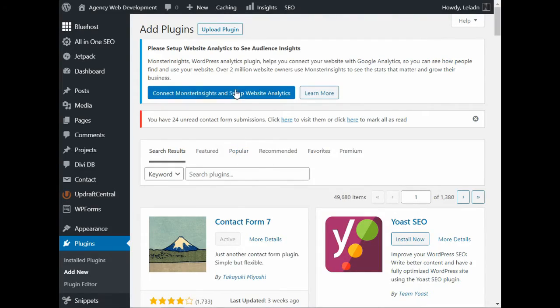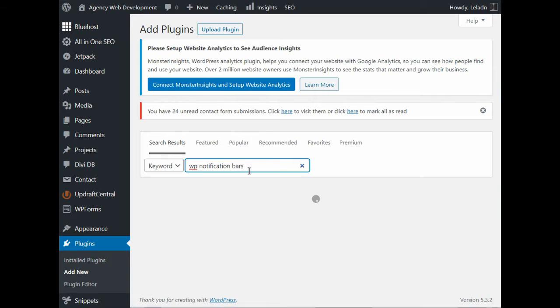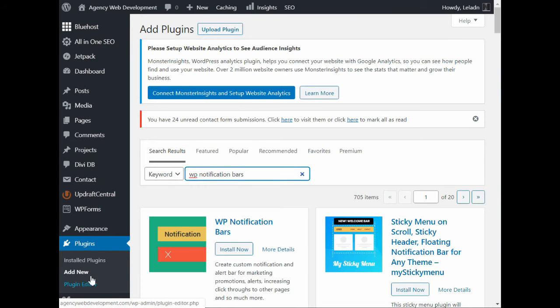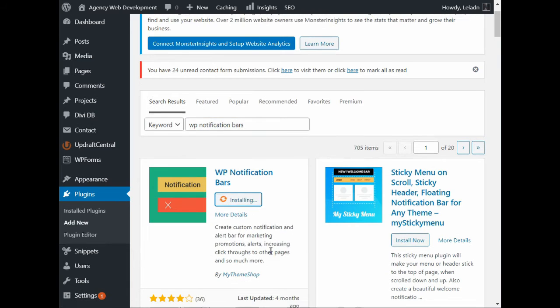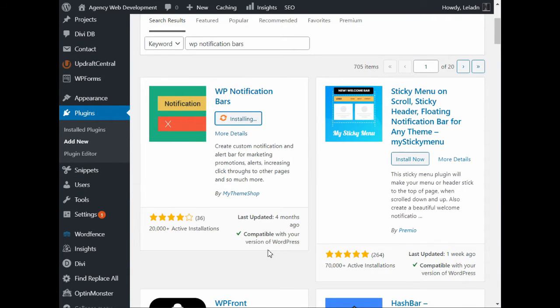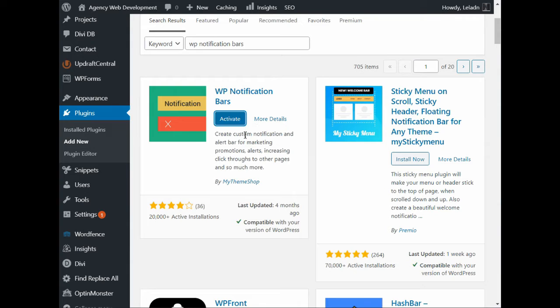Okay, so the first thing we're going to do is add the plugin that I'm recommending, which is called WP Notification Bars. So you want to go to Plugins in WordPress, Add New. It should be the first one that pops up after you search. Click Install Now. It's going to do its thing. This is just a really easy one to implement. Let it do its install. Once it's installed, click Activate.